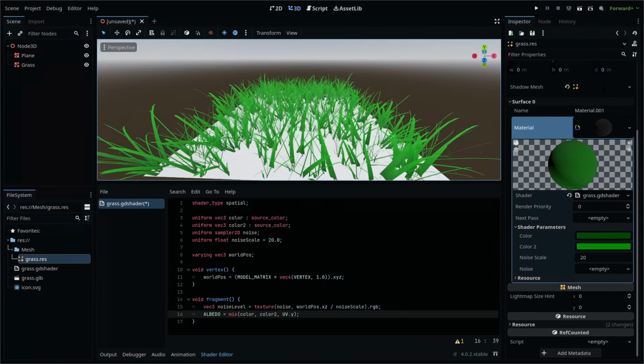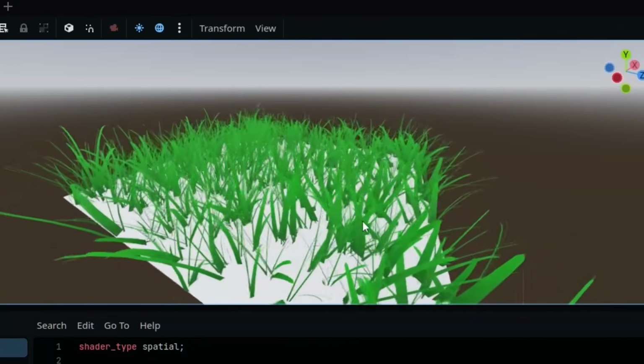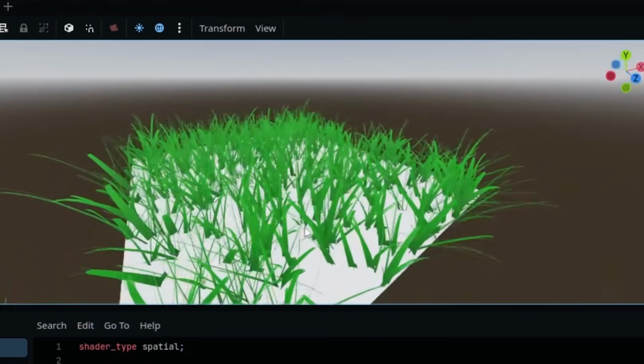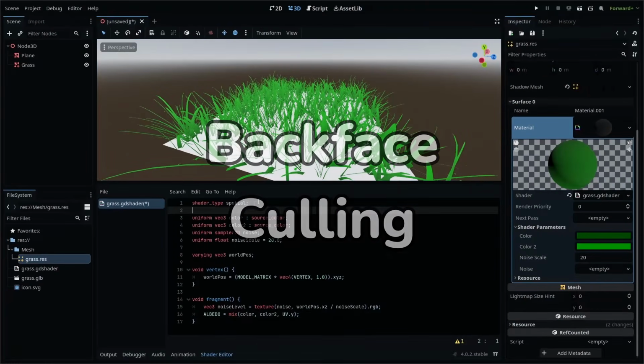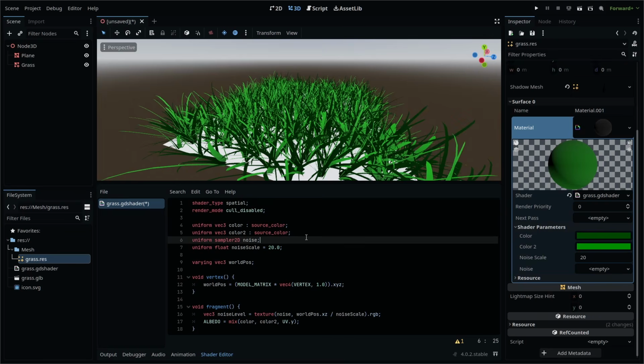Before we add our noise overlay, we have one problem to fix with the mesh. The blades disappear when viewed from behind. This is because of something called back face culling. This can be disabled by adding this line near the top of our shader. And now our entire mesh is visible.